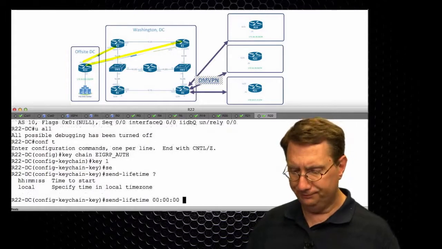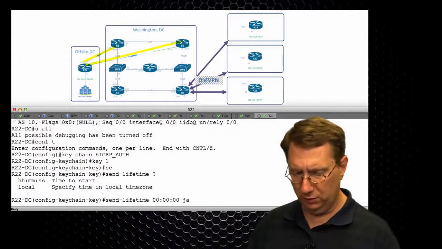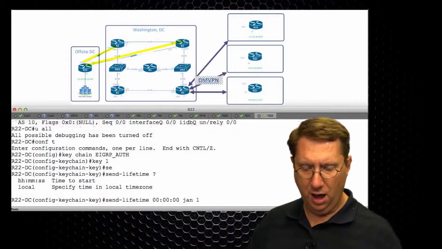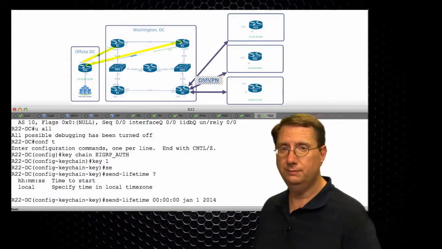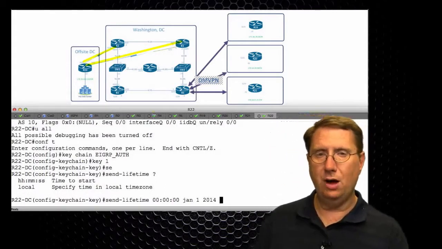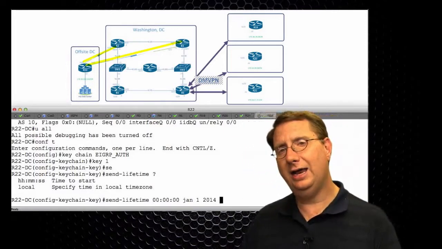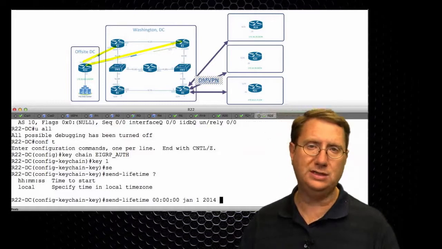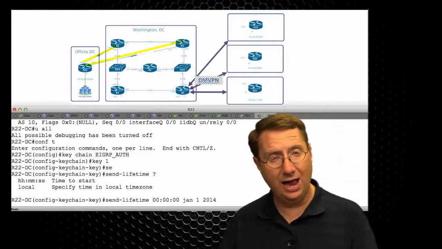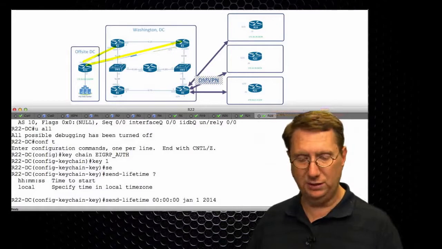And I'm going to say that we will set this up to where it was going to be January 1st of 2014, this year. Now what I'm going to do is I'm going to say, well, my key I need to actually stop sending this key, and I need to define the time at which I'm going to stop sending it. And the time at which I'm going to stop sending it is going to be yesterday.